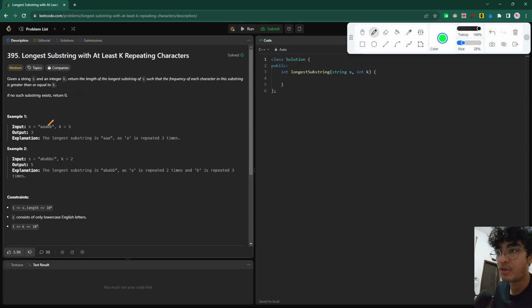the frequency of A is 3 and the frequency of B is 2. Okay, so the best substring that we can get is AAA, because we can't pick these B characters because the frequency of B is 2, so we can't pick them. Same goes for example number 2.